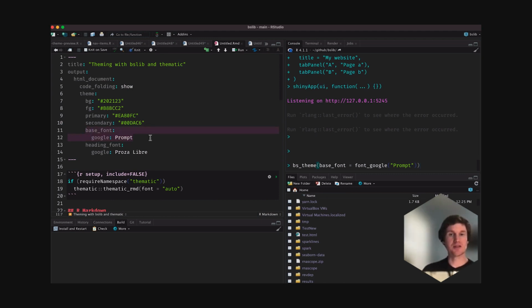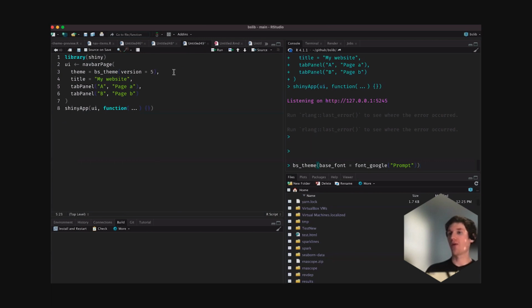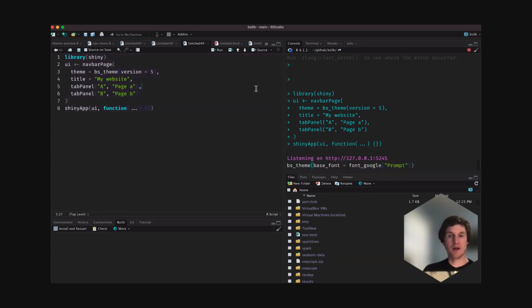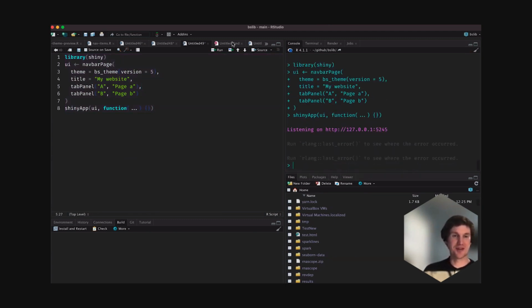Let me just go back to a more simple example with Shiny. So this was the example we saw on the homepage for bslib. And let's just create a navbarPage with the typical navbarPage usage. So this is just a simple Shiny app where I have two tabs here, A and B, and I can click back and forth to look at page A and page B. And that works just fine.